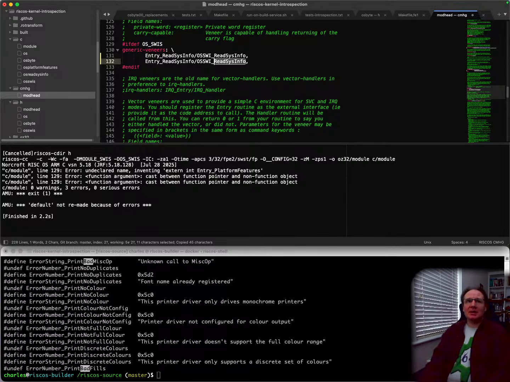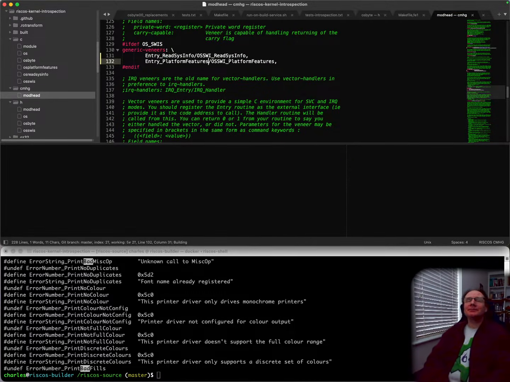I pressed some key sequence and it didn't do what I was expecting. Oh, I pressed Command B rather than V for paste. Platform features. There we go. Build again.